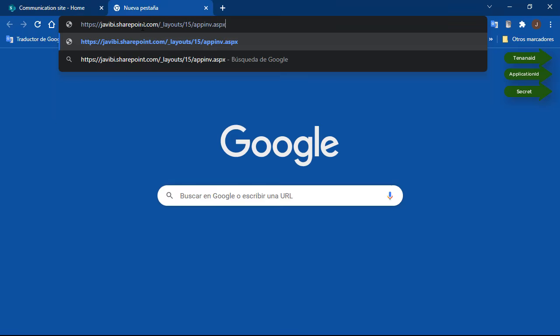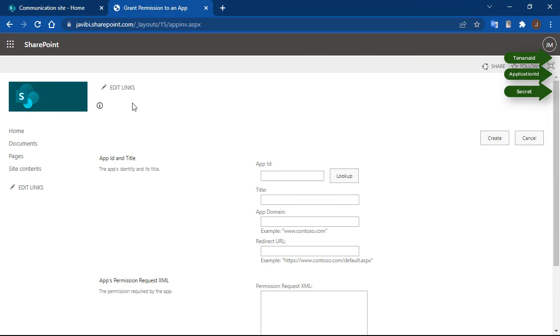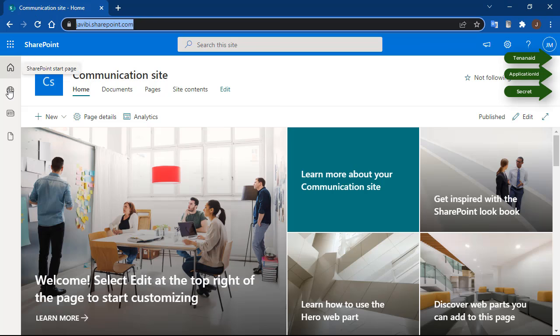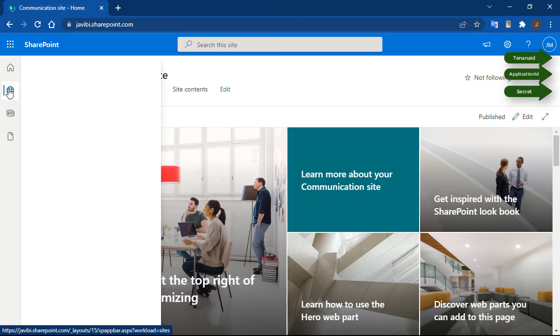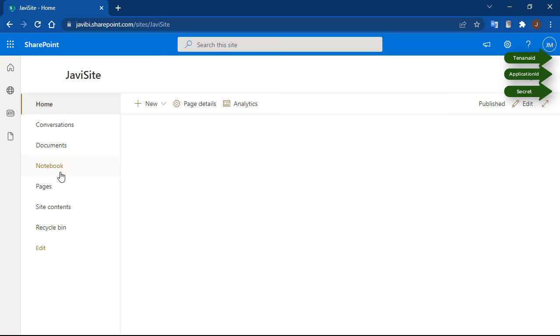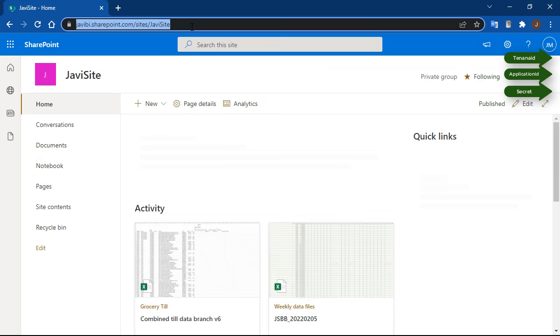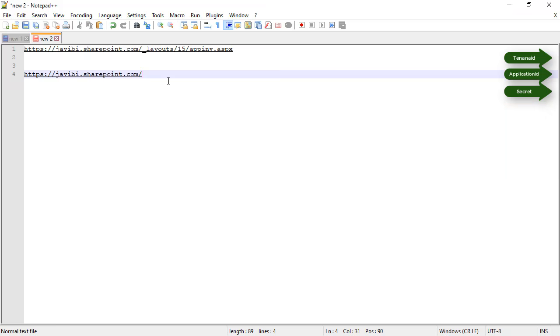And in fact, this link works and allows us to grant access, but these permissions are not inherited to all the sites of the SharePoint site. Let me go back to the SharePoint home, and here in my sites, I need to look for the one containing the files that we want to export. In our case, it is this one, Javisite. We are going to get in it, and this is the URL that we need to use to replace.